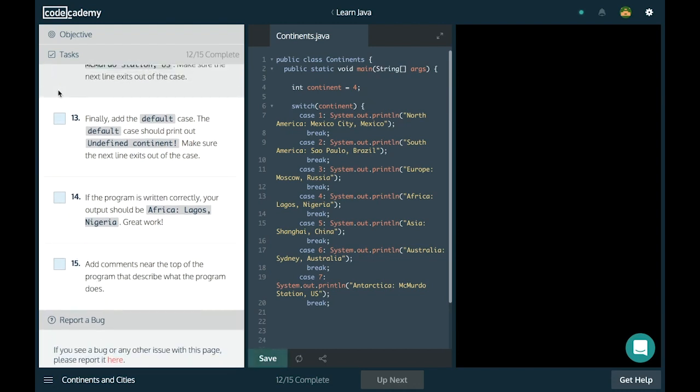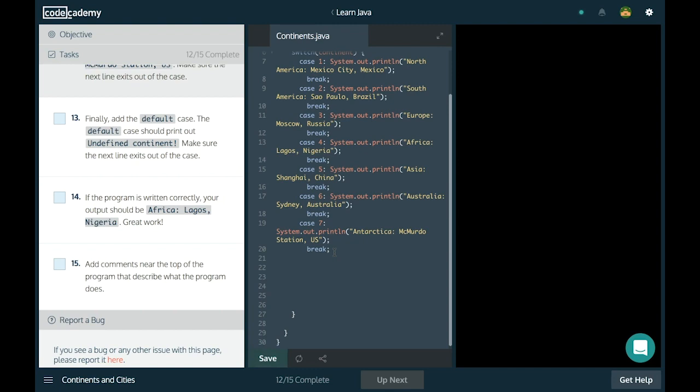Next we have 13. Finally, add the default case. The default case should print out undefined continent. Make sure the next line exits out of the case. So the default is very much similar to the else in an if statement. It does not require a condition to check for. It simply evaluates when none of the previous cases match the value of the expression.